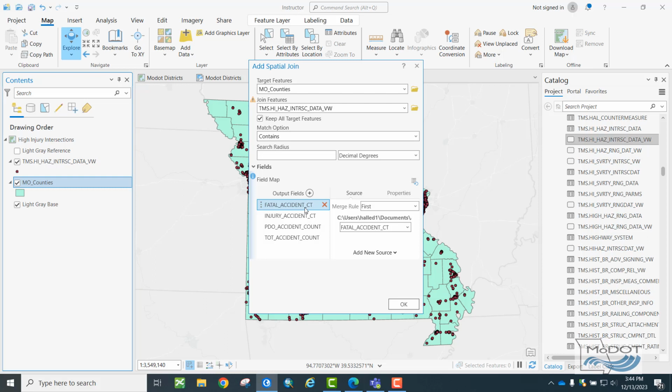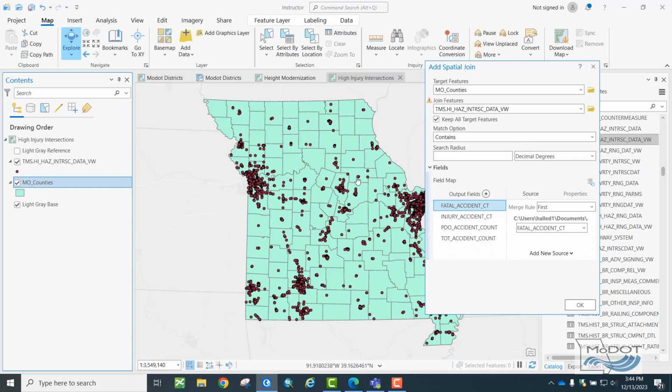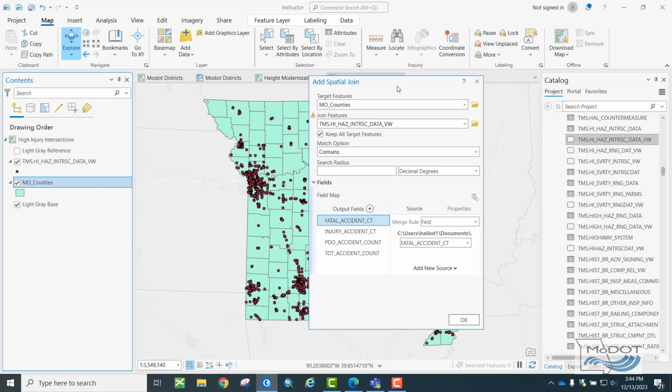Another thing I'm going to need to do is edit the merge rule. The merge rule is important when there is more than one join feature per target feature. In this case, more than one high injury intersection per county, which applies for a lot of the counties in our dataset. There are several different merge rules which determine what information each target feature takes based on what join features are in it. For instance, the merge rule maximum will mean that the target feature will take the maximum value of all of the join features that are within it.